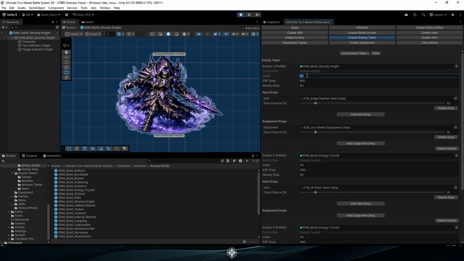Because enemy HP, MP, stats, and skill unlocks are level-based, changing the level can make the same enemy prefab behave differently. A higher level version of the same enemy can have more HP, more MP, stronger stats, and access to higher level skills. This makes enemy teams very flexible. You do not need to create a completely new enemy prefab for every difficulty version of an enemy. Instead, you can reuse the same enemy prefab and set a different level inside the enemy team.